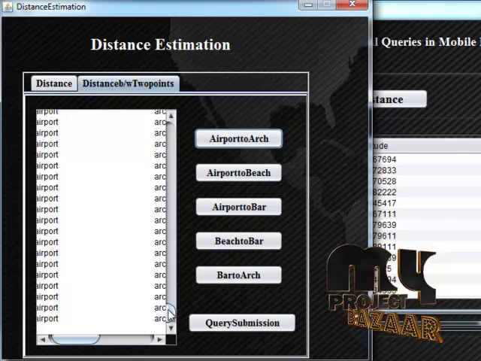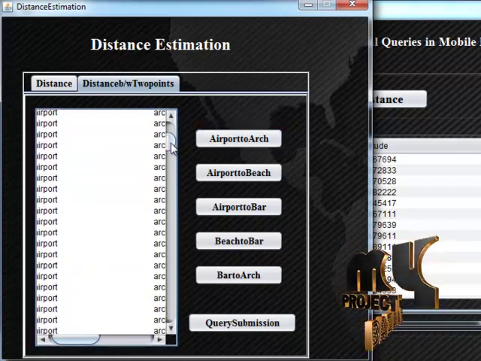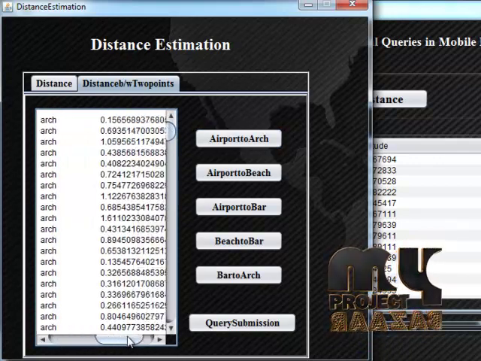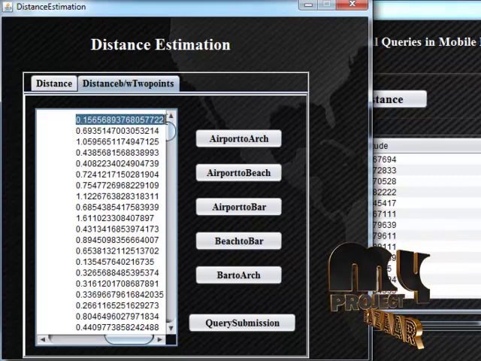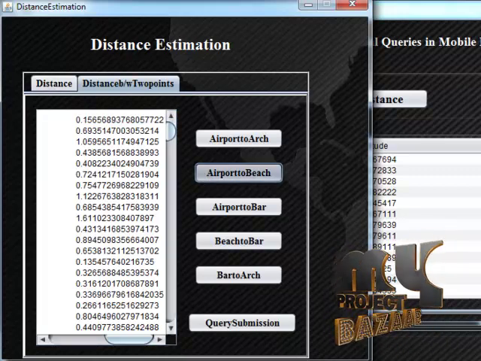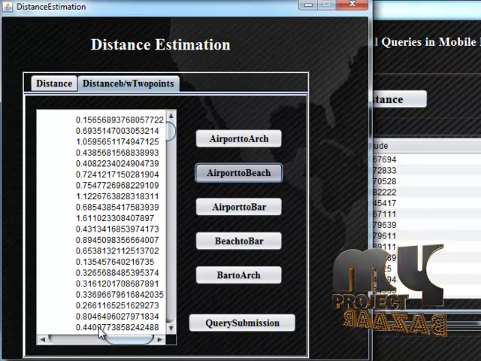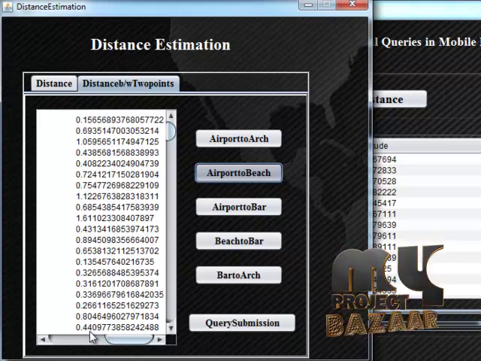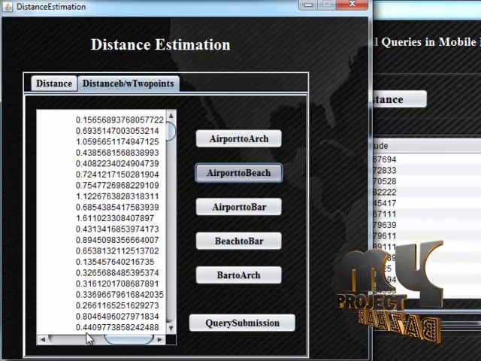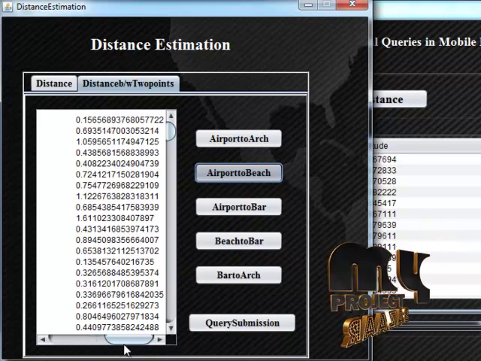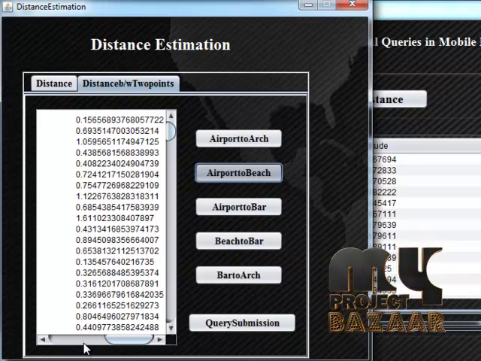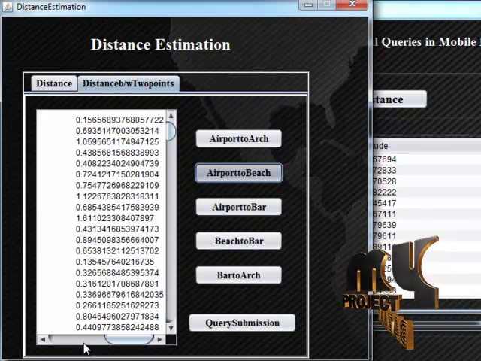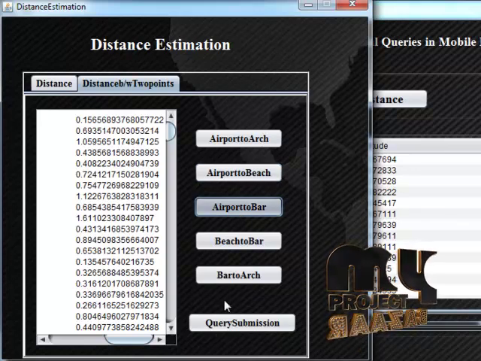There is an airport to arch. There are different airports and arches. For airport to arch, different distances are estimated. Then airport to beach. Likewise, we are estimating the distance between the airport to arch, airport to beach, airport to bar, and then beach to bar, and then bar to beach, etc. We are calculating for estimating the distances between these 2 points.